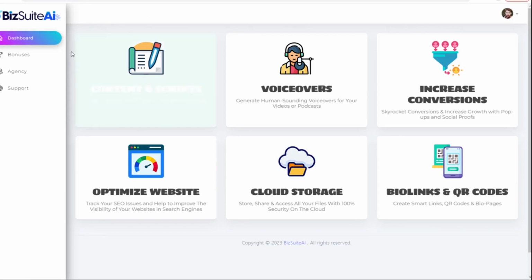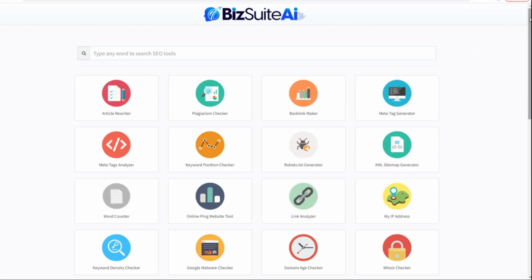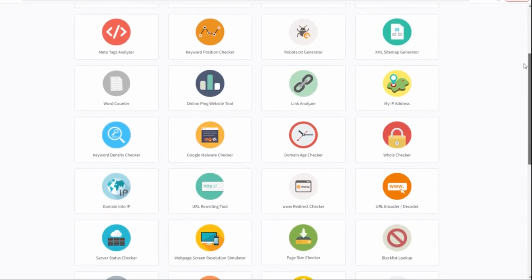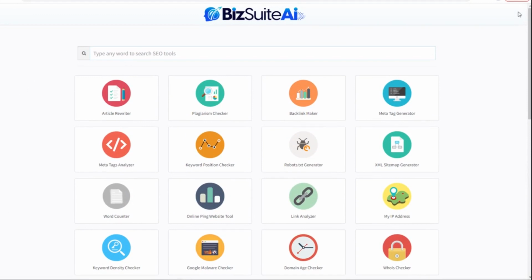Speaking of charging your clients a monthly fee, our next tool is the Optimize Website tool. Let's open that in a new tab. As you can see here, the Optimize tool has a ton of individual functions on the dashboard. In fact, I think this has something like over 40 individual tools within it. Let's see how fast we can blaze through this for the demo.